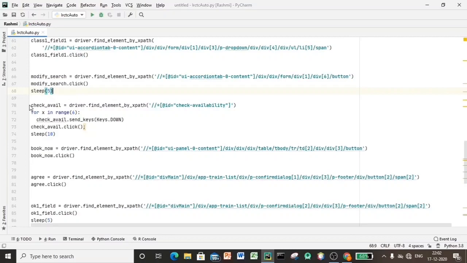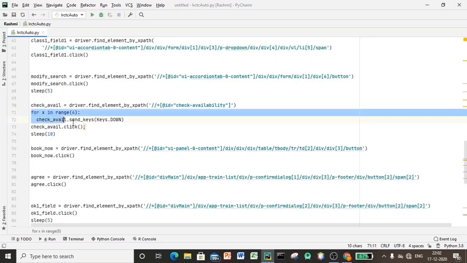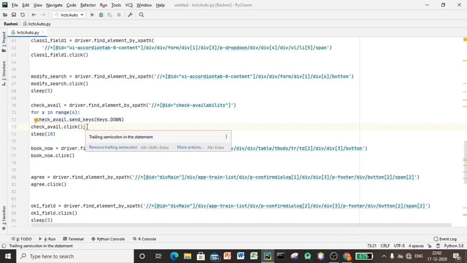Now we will locate the check availability button, and because we need to scroll down, for that we use a for loop which will press the down key for the specified number of times given in range, which is 6 here. Then we click on the check availability button using the .click function.